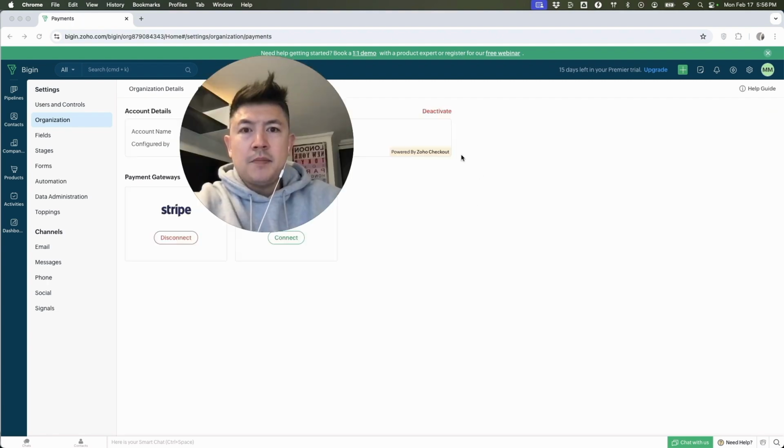So guys, once you click there, you're going to be in the Zoho checkout section, and towards the bottom, you're going to see the Stripe logo. As you can see, mine says disconnect. If yours is green, that means your Stripe is not connected. However, in order to remove Stripe, click on disconnect, the red button.